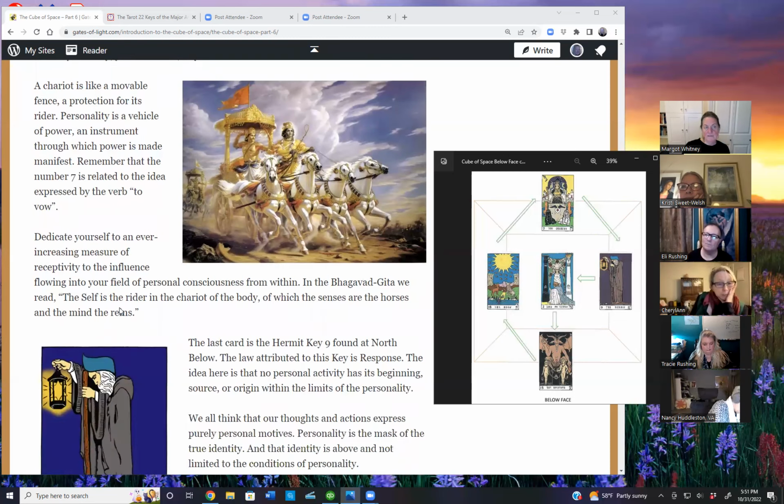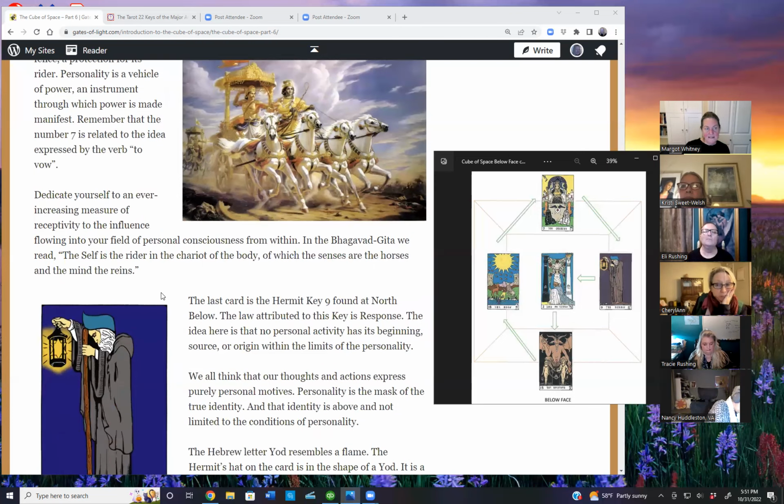Remember that the number 7 is related to the idea expressed by the verb to vow. Dedicate yourself to an ever-increasing measure of receptivity to the influence flowing into your field of personal consciousness from within. Again, dedicate yourself to an ever-increasing measure of receptivity to the influence flowing into your field of personal consciousness from within.